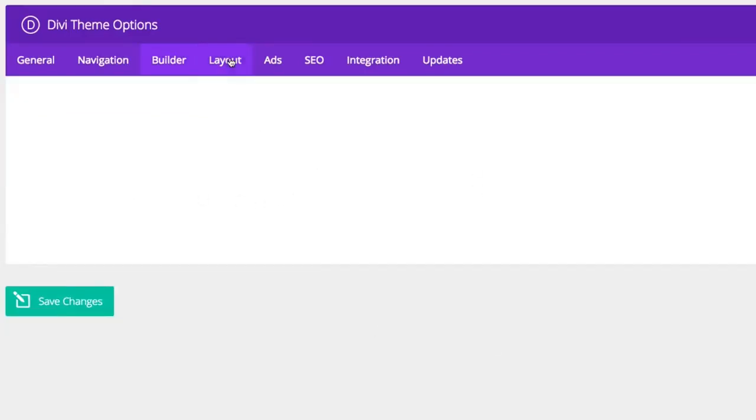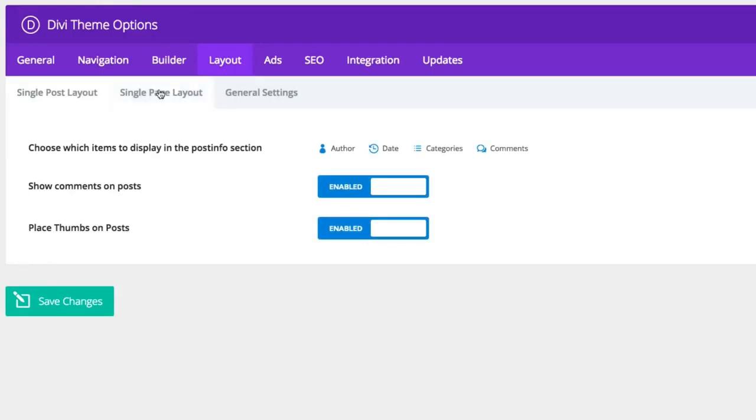Let's go on to our layout theme options. You can see this is broken down into single post, single page, and general settings. Let's look at the single post layout first. You can choose which items to show up in your post info section. This is the section right underneath your post title that shows the author, date, categories, etc. You can choose what to show up by default here. Simply click on one, and you'll see it grayed out. That'll tell you that it's disabled. You can also choose to show comments or place thumbnails on your post by default.